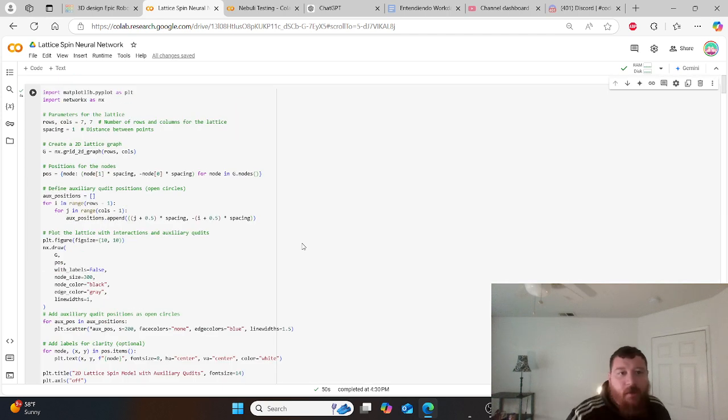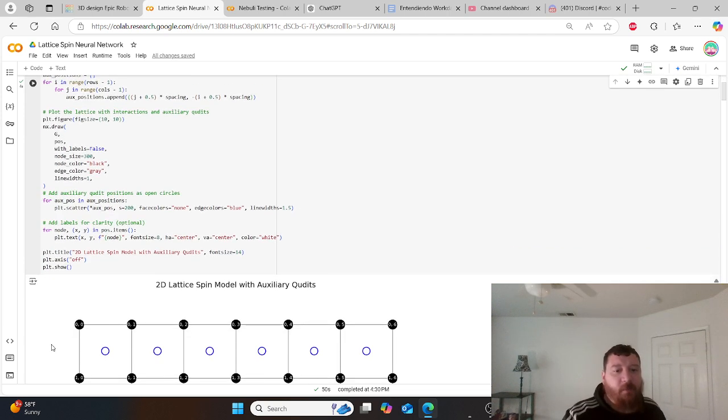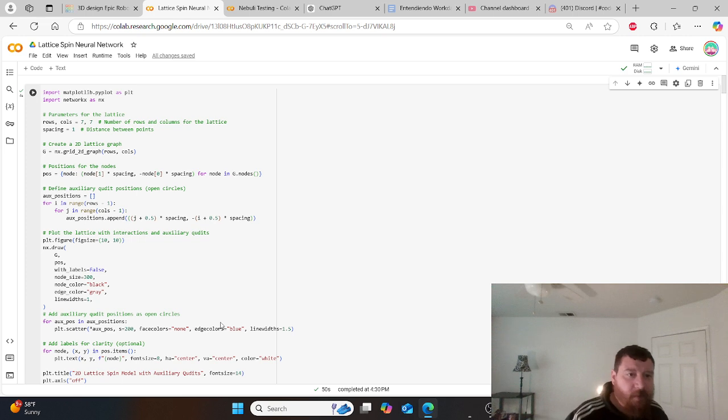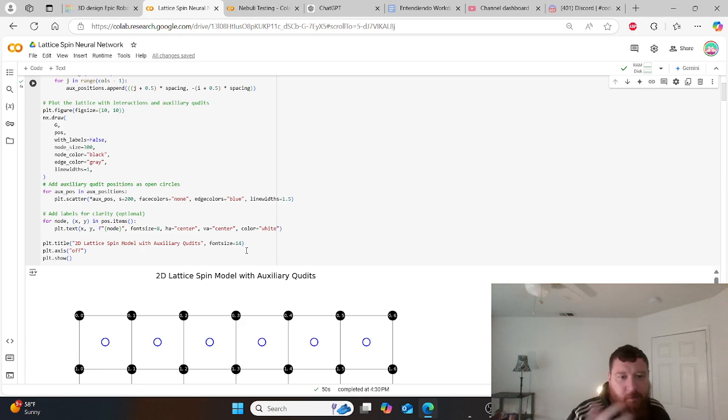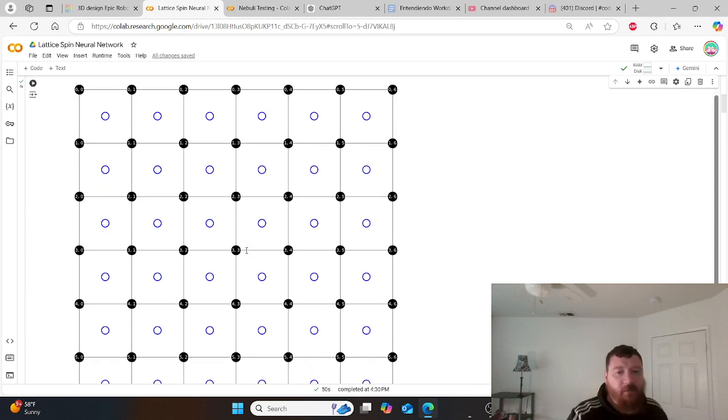So this first block is very straightforward. It's just creating this shape. The first thing I'm doing is creating a lattice. So 7 by 7 columns, and then I have a distance in between the columns, which is a distance of 1. So there's space in between the columns. And then we have our 2D lattice graph, and then we have those auxiliary qubits, which we're putting in there. So we're just defining those, and then we're just giving it colors and visualization, right?